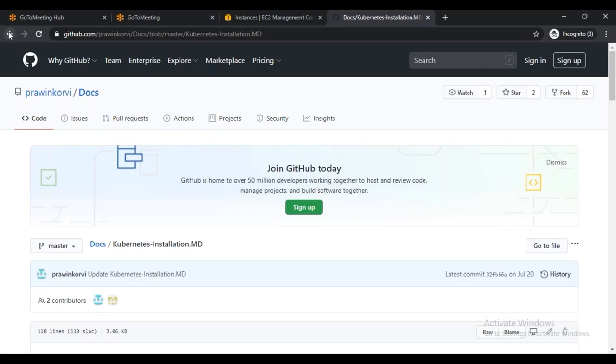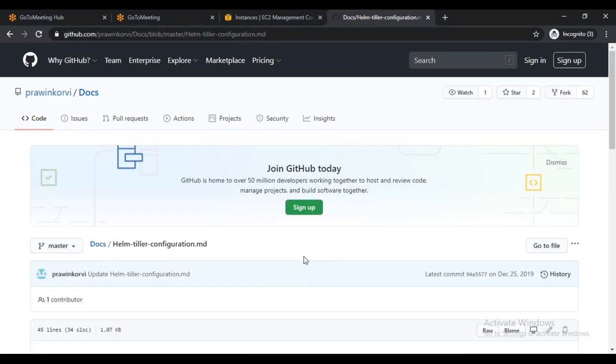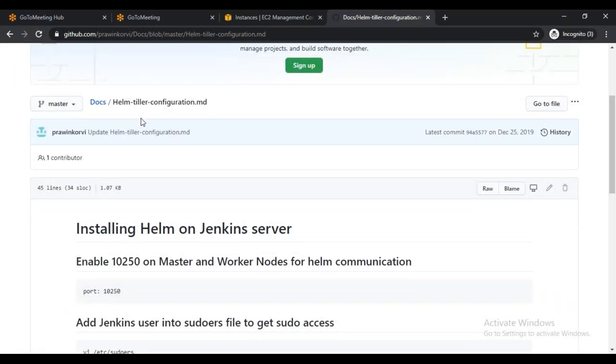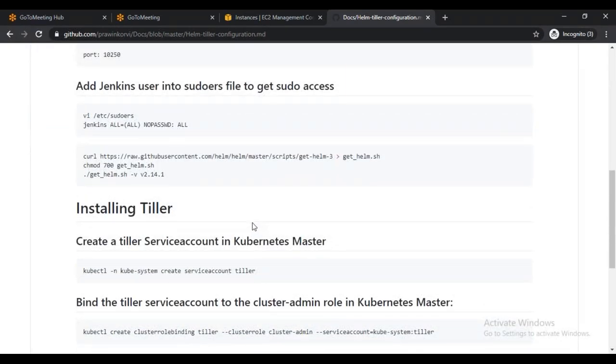For that we don't need any Jenkins, because here we are not configuring any Jenkins server. But in real time, mostly we'll configure this Helm inside the Jenkins, because when the pipeline executes, we'll define the Helm command inside the pipeline. That's why, to execute that Helm command, we install Helm inside the Jenkins server. But as of now, I'm not configuring any CD job. I just want the Helm command.